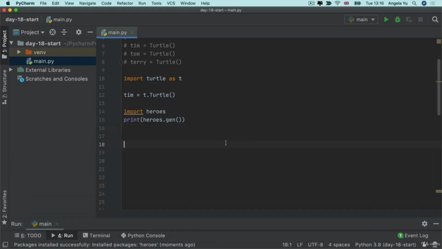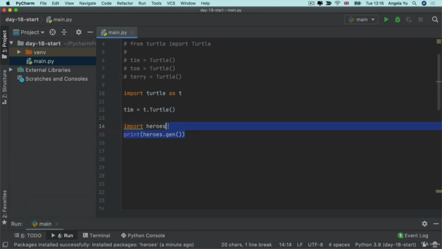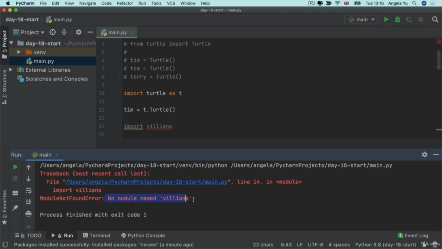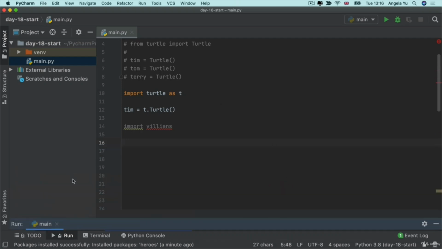So it's important to remember that when you try to import something that hasn't been installed, like this villains package, then when you try to run the code, you'll get an error that says no module named villains. And this should prompt you to think, maybe that module is not a part of the Python standard library like Turtle, and I actually have to install it. Just remember that before you can import a module, sometimes if it's not bundled with the Python standard library, then you might have to install it.